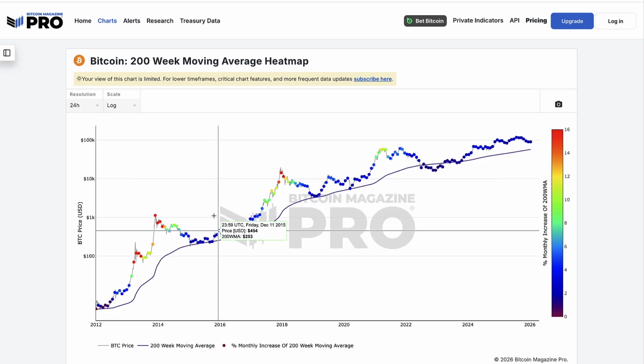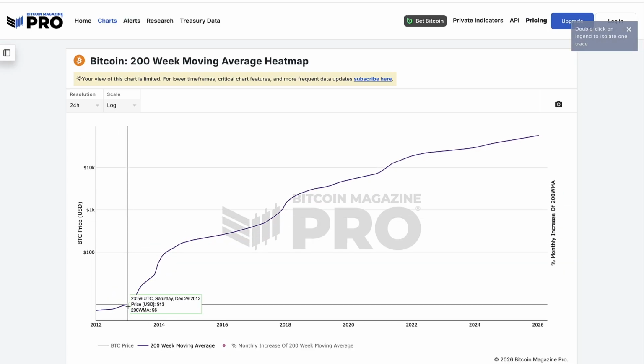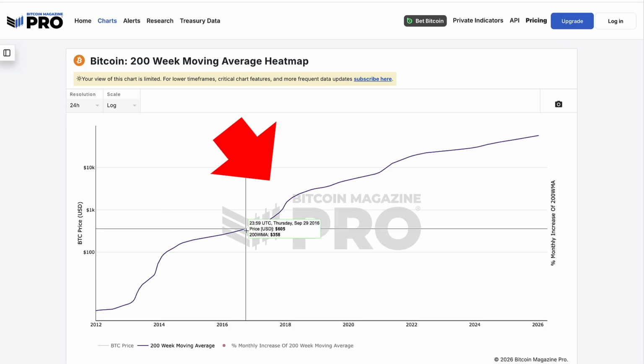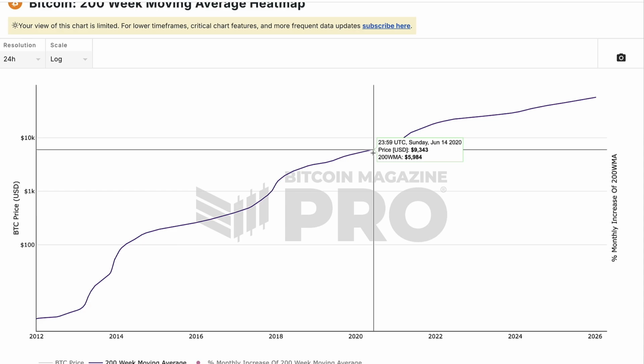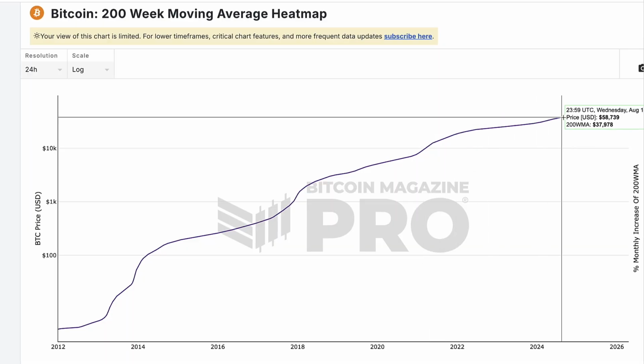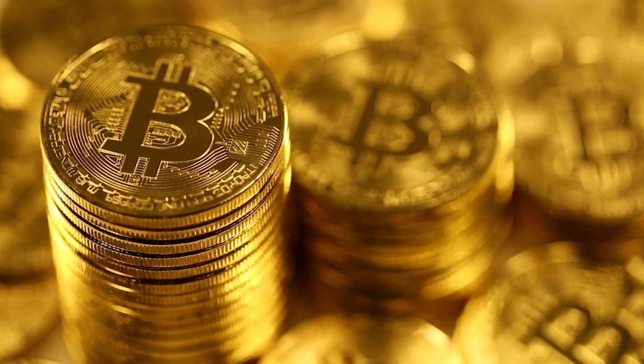Here you can see the Bitcoin price, but if we hide the price, you can see 200 week moving average, this purple line right here, and you notice that it has gone up always, literally always. It means that every single long-term holder of Bitcoin has always been profitable as long as they held that BTC for at least 200 weeks. So that's a pretty strong case for Bitcoin.